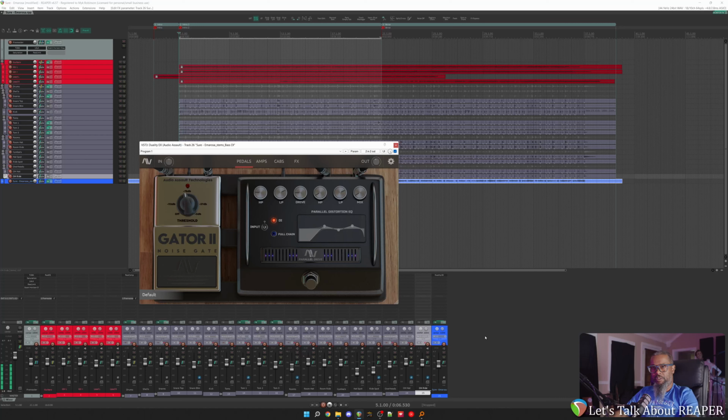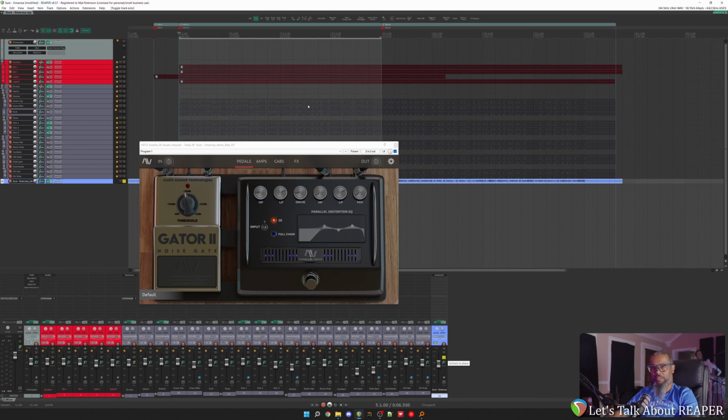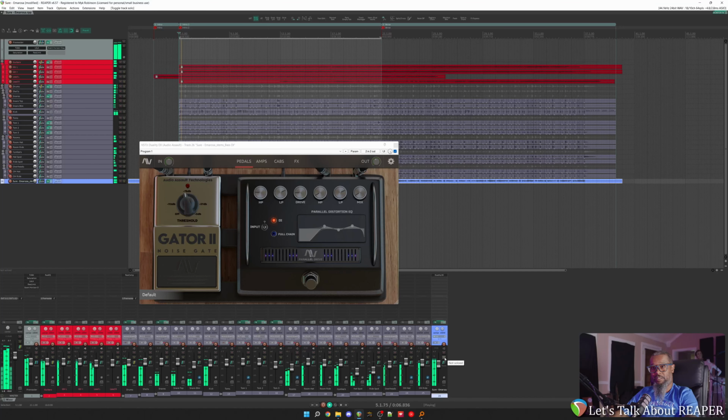It's interesting, that sounds a whole lot different in context as opposed to in solo. With the bass soloed, it sounds almost like this parallel drive is a bit too much. Let's take a listen to that again. Once I blend that in with the music, it sounds a whole lot better.